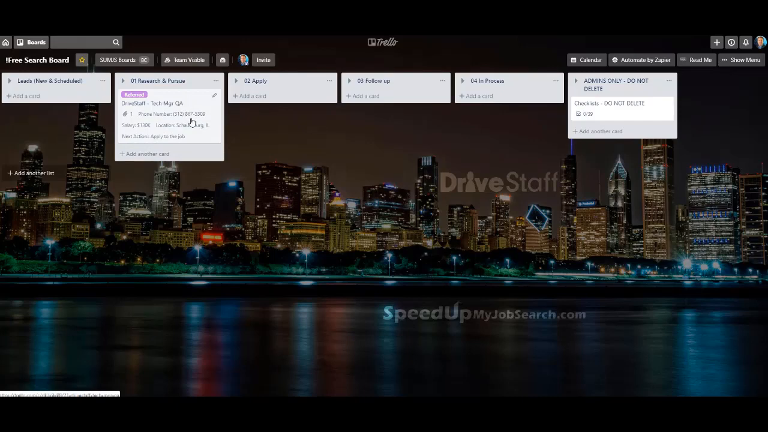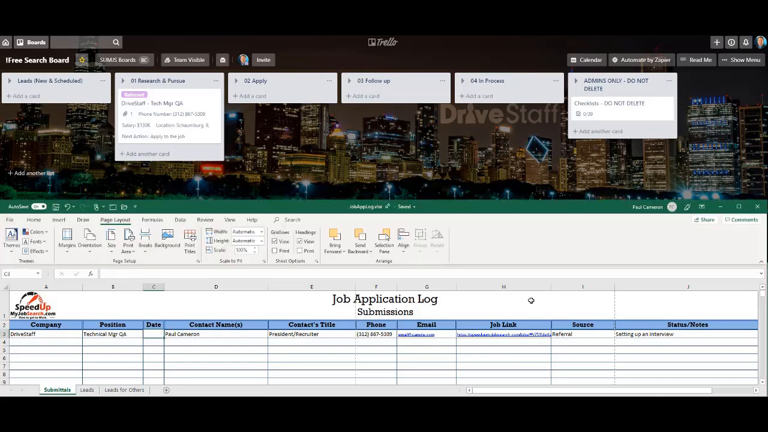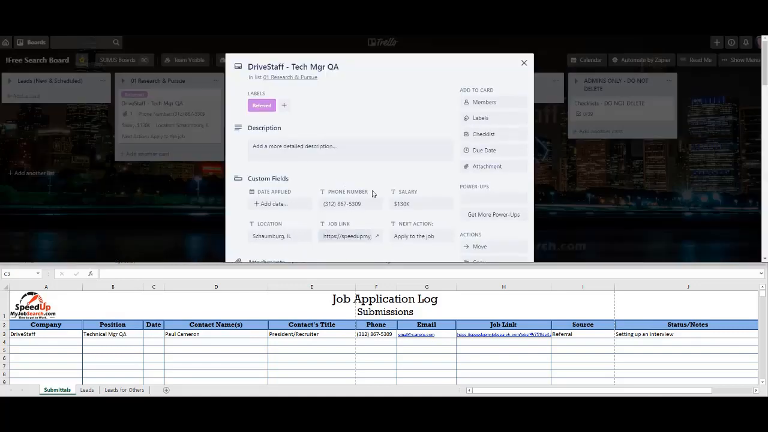Now let's compare this to Excel. This is a typical Excel tracking sheet. I see tons of these from job seekers where they'll have the company name and the position and the contact information, but that's about it, right? And up here we have the same information, the phone number and salary, location. And when I open this up, you can see that we've got all this exact same information on this card. It was referred. What's the next thing that you do?